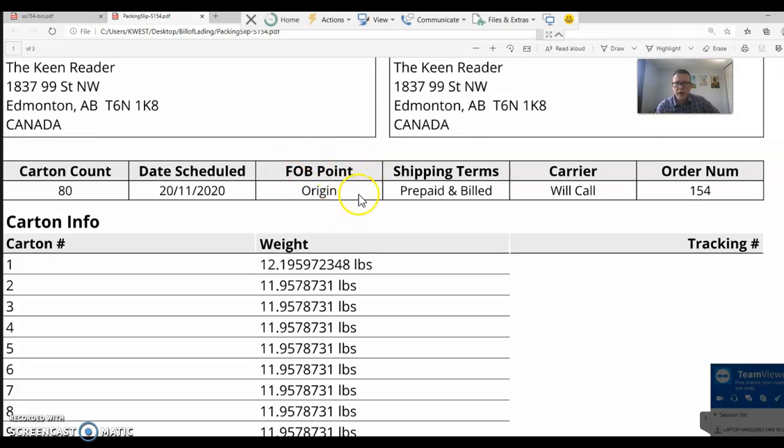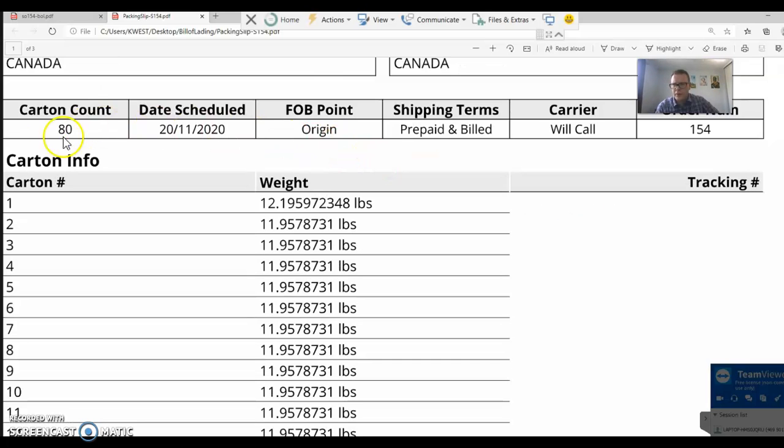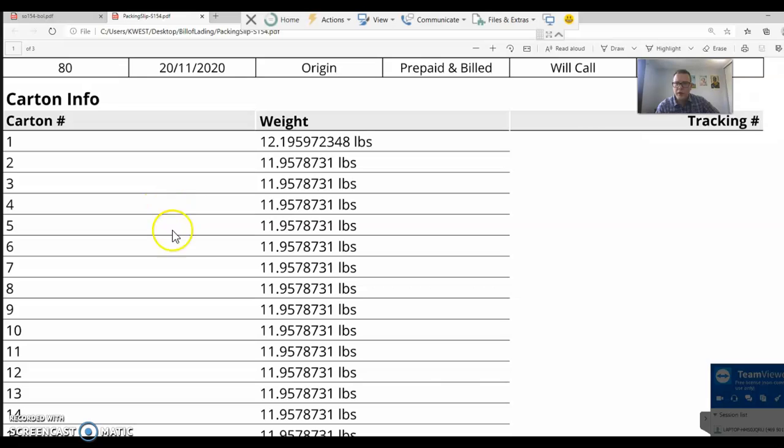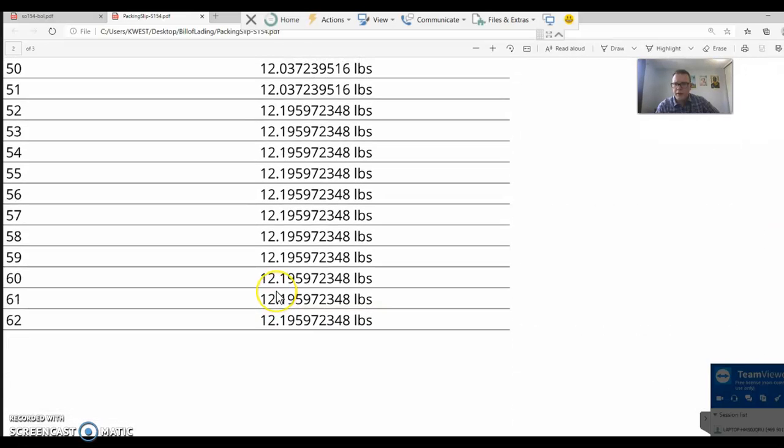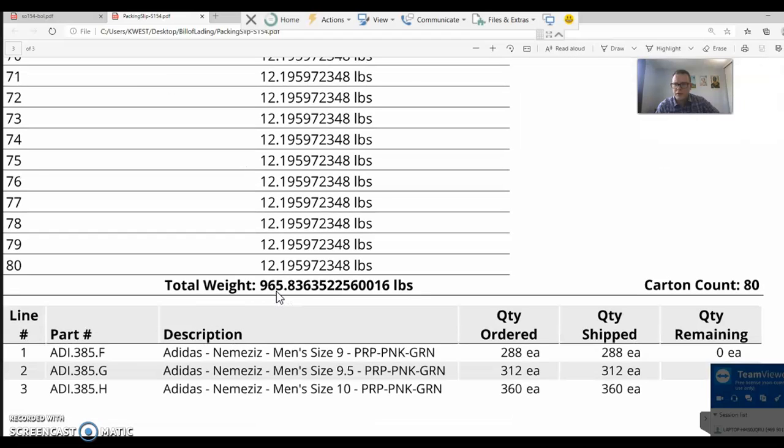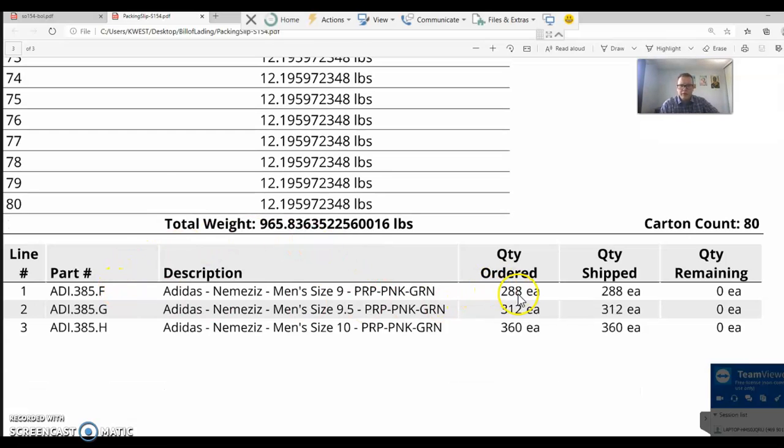All right, we have the FOB, free on board point, origin, shipping terms, and carrier, which carrier will be picking things up. We have the number of cartons and the weight for each carton. And then as we scroll down, we will eventually get to this part here, where we have the total weight, which is 965 pounds, almost a ton. And then here we have the quantities of each shoe being ordered. So they ordered 288 shoes and we are shipping that many. So it's all being shipped, nothing remaining.